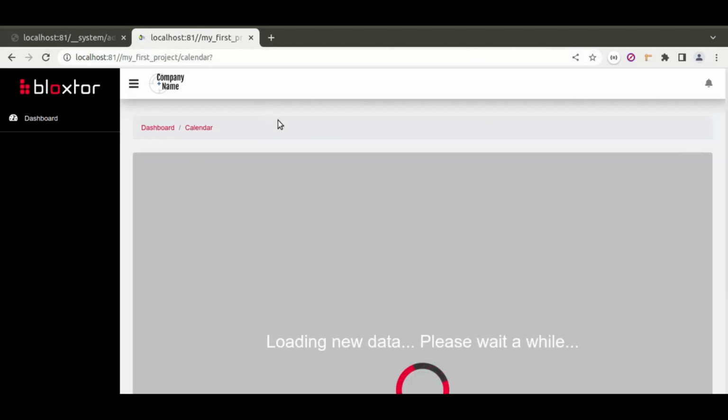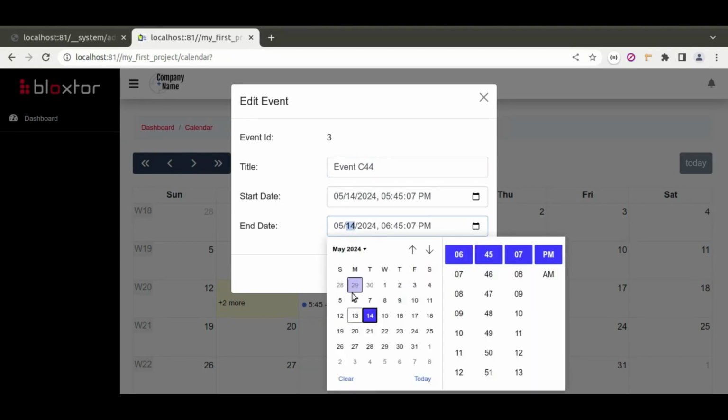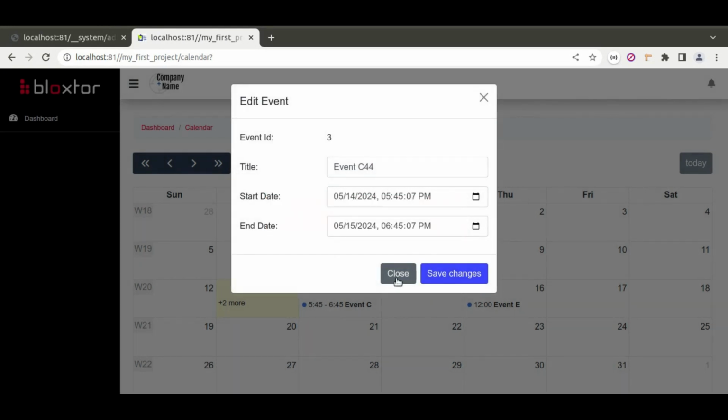and if I now refresh the page, if I click on some event, I should see the corresponding information of that event, as you are seeing. If I go here and change something, let's say, instead of having this, let's put 15 also. Okay, if I save this, we are getting an error on the update event. So let's see why.